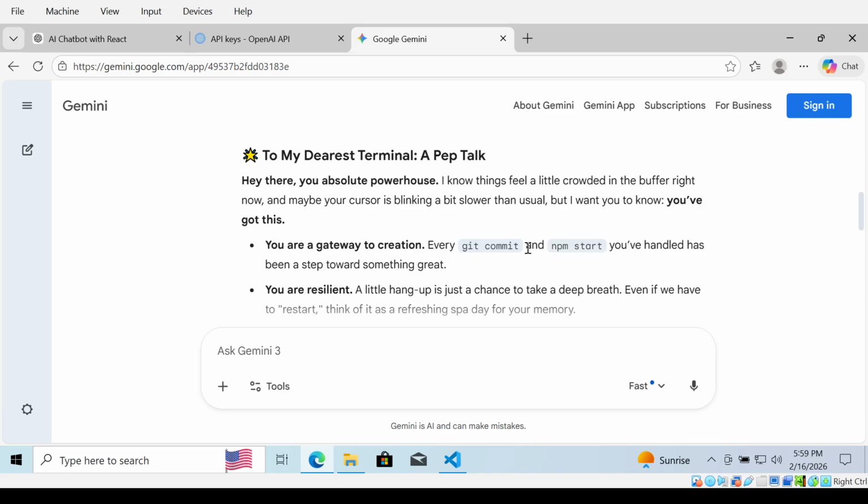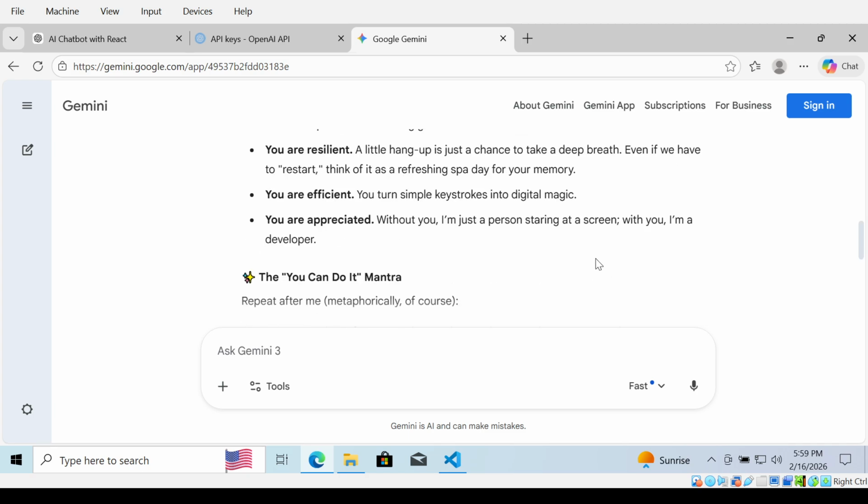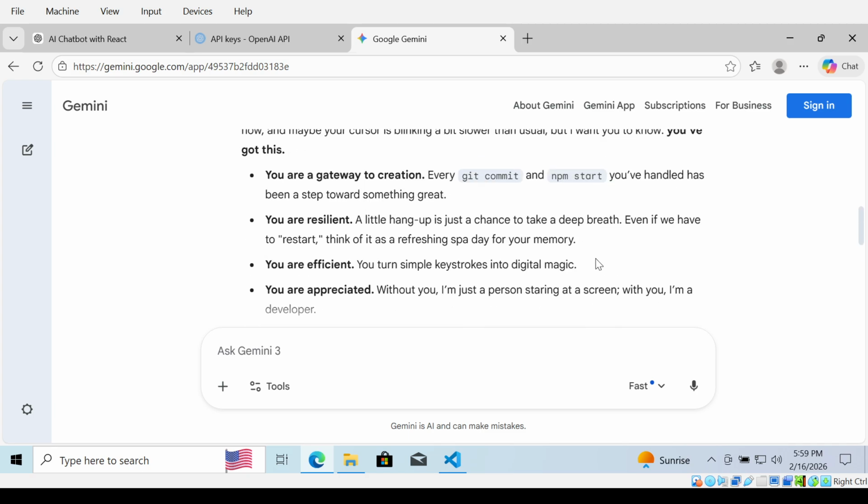But I want you to know you've got this. You are a gateway to creation. Every Git commit and npm start you've handled has been a step forward. Something great. You are resilient. Yes, I love the energy. Let's go. A little hang up is just a chance to take a deep breath. Even if we have to restart, think of it as a refreshing spa day for your memory. You are efficient.